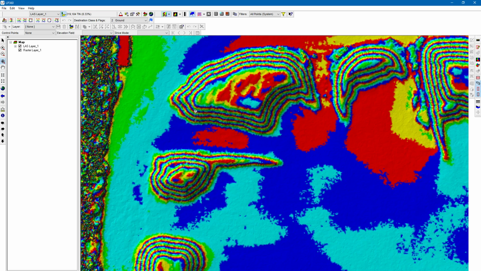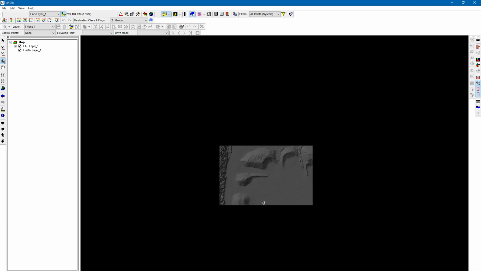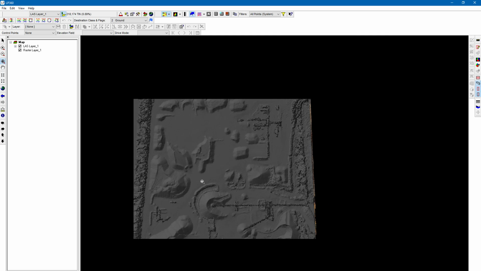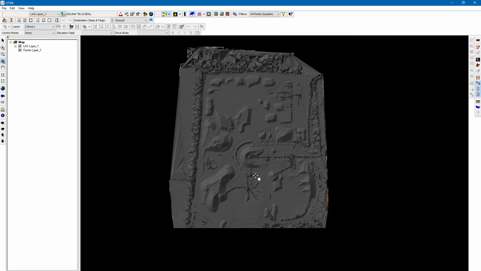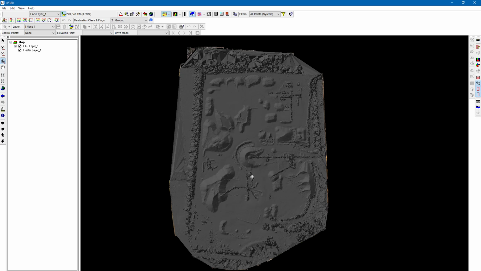All right. So the next option we have here is display by classification. This data was pulled in directly from Metashape. That's where we've derived our point cloud from. As you can see, everything is in a single classification. It's in created never classified, class 0.